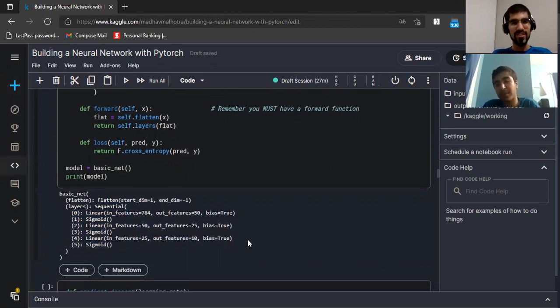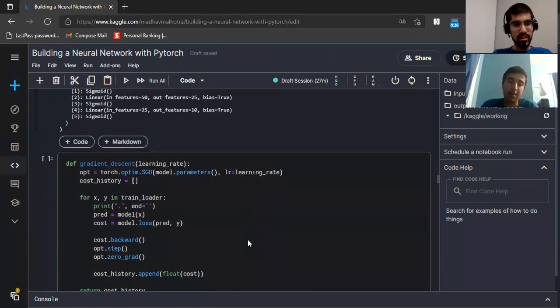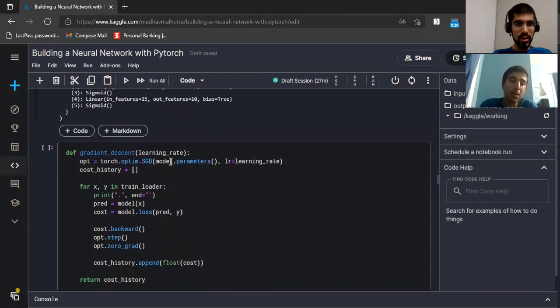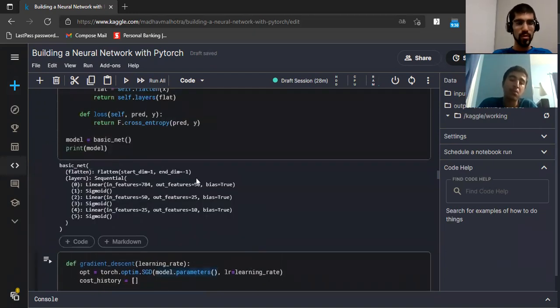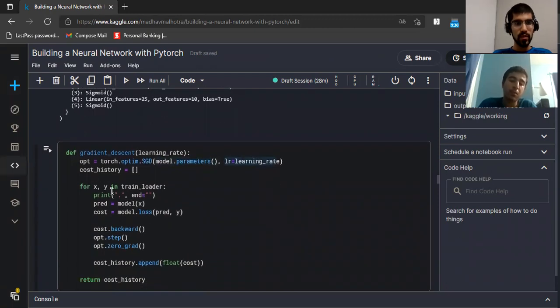Again, random, just start off, see what happens. So I'm going to define gradient descent. This is the same exact code as earlier. You create an optimizer using torch.optim.SGD. This is stochastic gradient descent. You can use Adam, you can use RMSprop, you can use any number of other things. Just send in the model.parameters. Remember, the model creates parameters, and a learning rate.